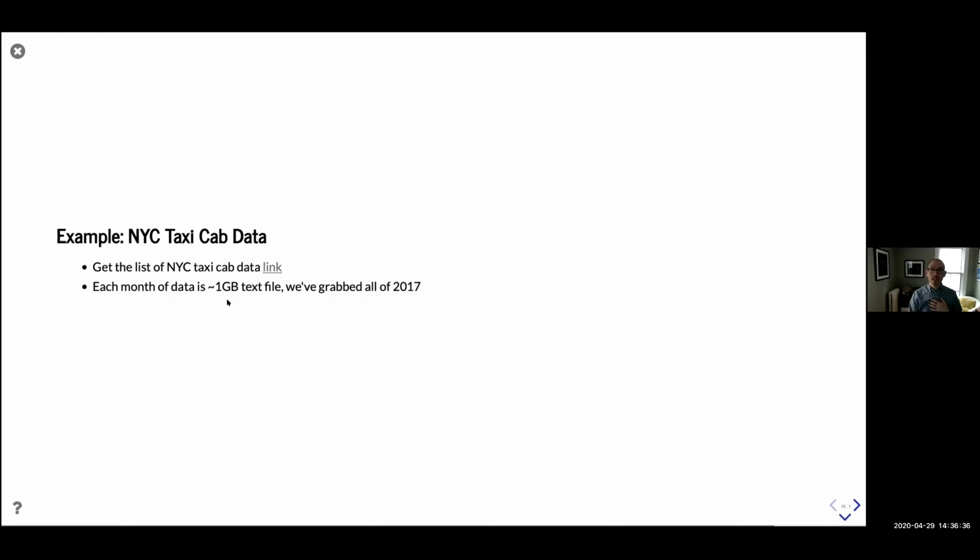Each month of data comes as a CSV file, and they're all about a gigabyte in size. So they're relatively big. I currently have a couple of months from 2017, but they have it, I think, going 5-10 years back. It's really an incredible data set. So we're going to play with some of these data right here.